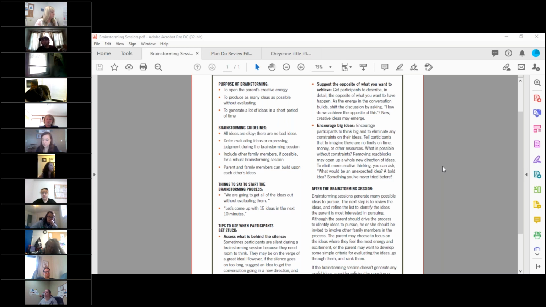So the purpose of brainstorming, we're going to go over each of these bullets, but brainstorming can be an effective way for your families to generate ideas, but be aware that some participants may not be too open or comfortable in this type of situation, being put on the spot. So it's okay if they take it home and complete it as well. So just be aware of that.